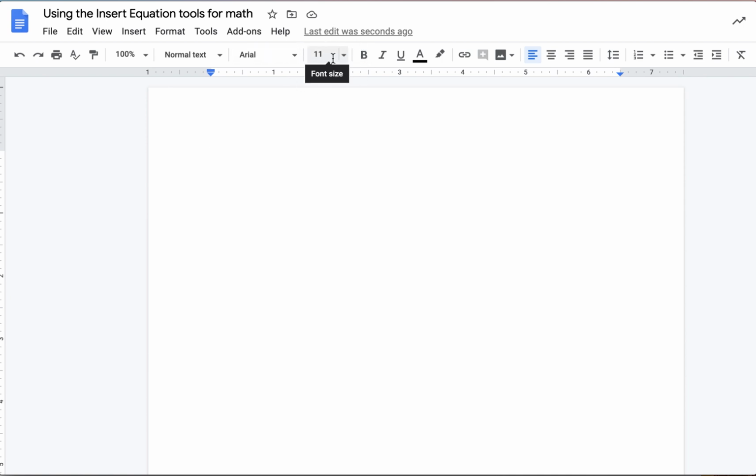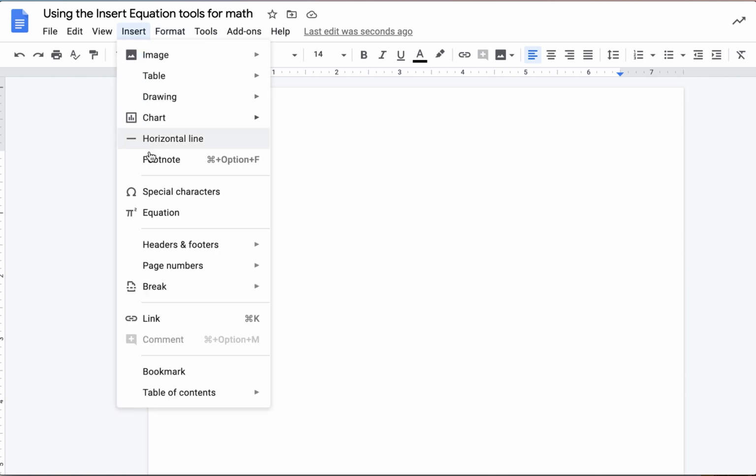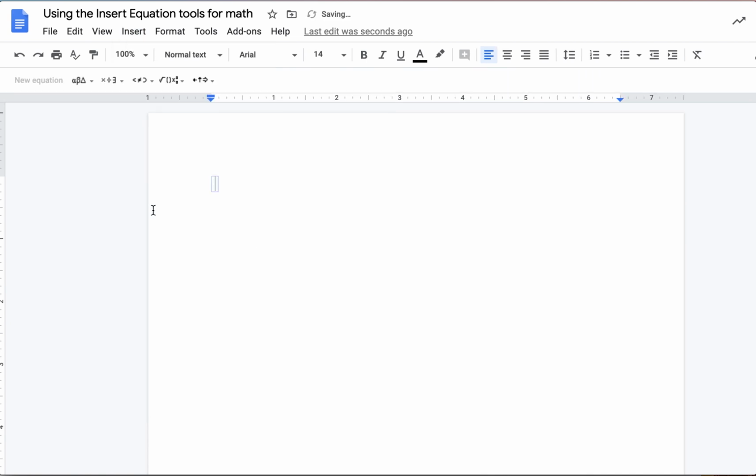So one thing you might want to consider doing is increasing your font size. I've noticed that as I've used insert equation, if the font is set pretty tiny, it gets even tinier when you use the equation features. So sometimes it's nice to up the font size a wee bit to make it easier to see. So then we come up here to insert and we choose equation. Now what you'll notice is that it put a toolbar up here with a lot of different options in it. It all depends on what it is you are wanting to insert as to which one you pick.